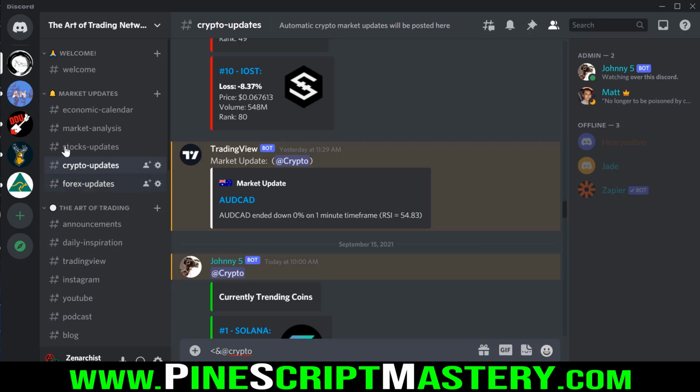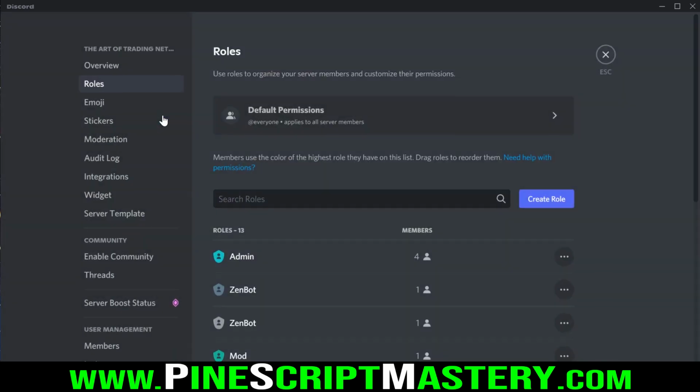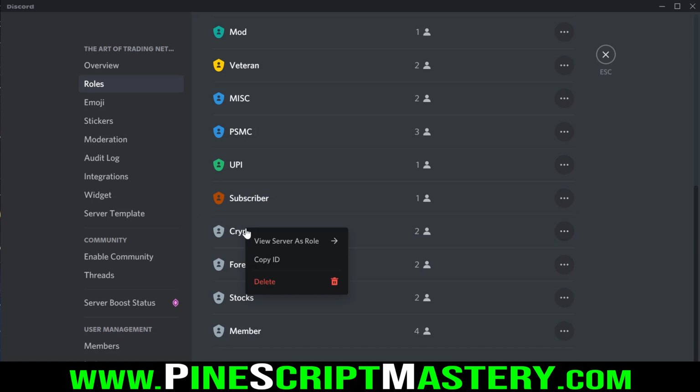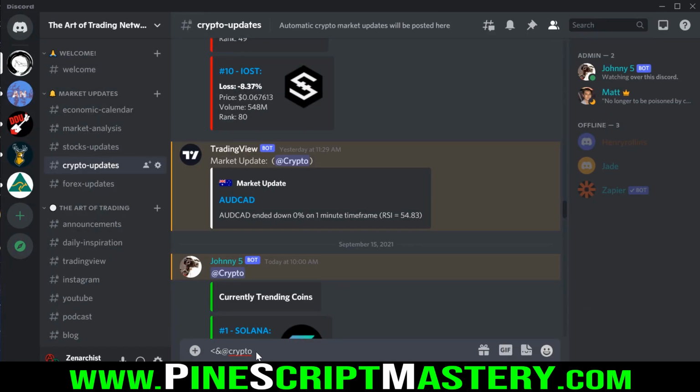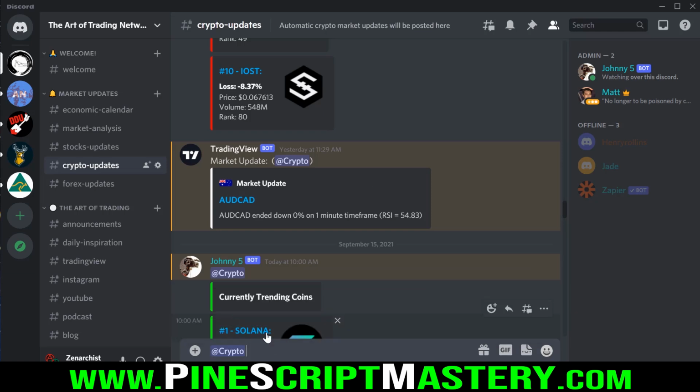So if I right click on my server, come down to server settings, roles, right click on the crypto role and click copy ID and go back here, this is the ID I need to reference when I'm trying to ping this role. So we need the left arrow, an and sign, an @ sign, and then close that off with the right arrow. This right here would look like this when this message gets sent from our webhook bot to Discord.